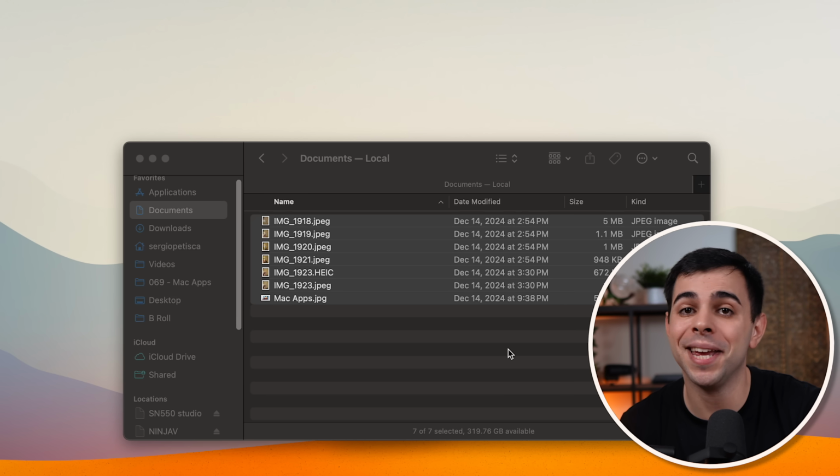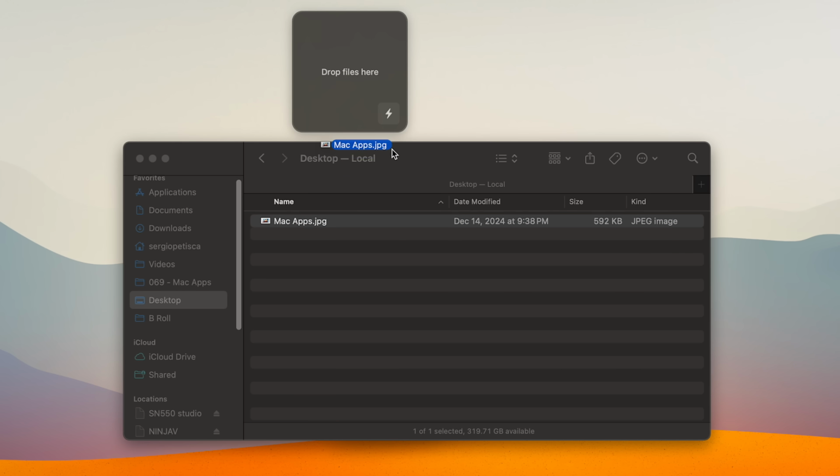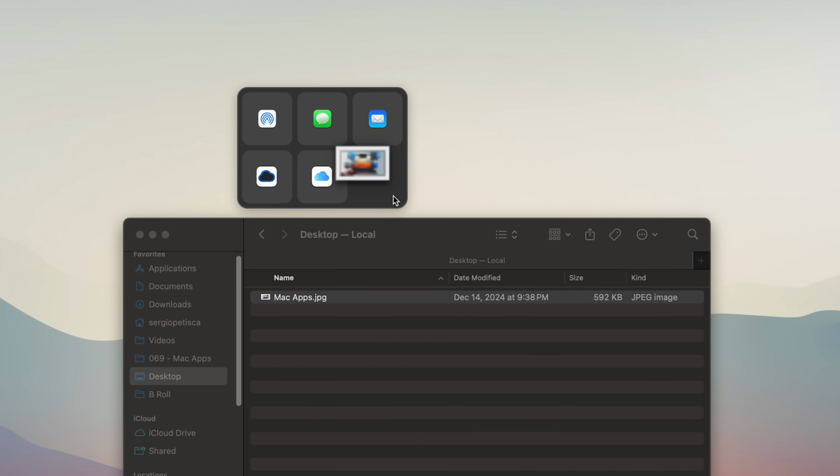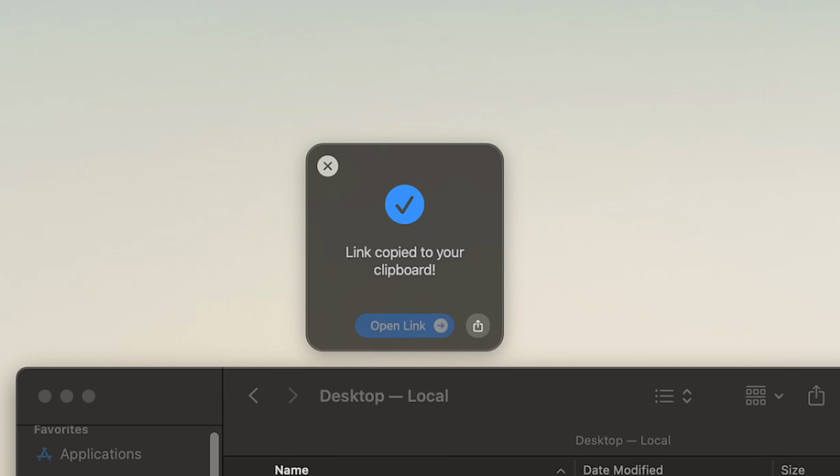But the best part is the instant actions. Because right when you're about to drop your files, if you hover them on the lightning icon, you then unlock a bunch of different actions like sharing them via email, messages, or AirDrop. And you can even create links to your files using the Dropover cloud. So when you drop it here, your file gets uploaded to their servers and the link gets copied to your clipboard so that you can share it with someone else.